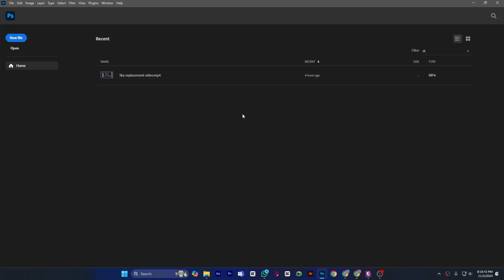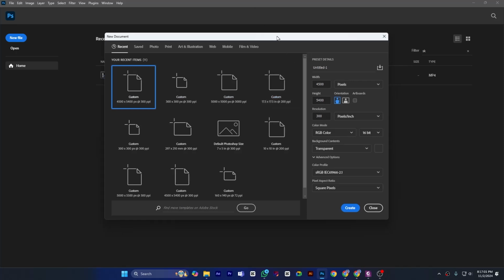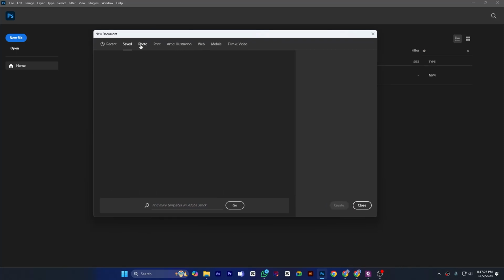So this is our Adobe Photoshop welcome screen. We can create a new document by clicking New File, then a dialog box will pop up. Here are several templates.